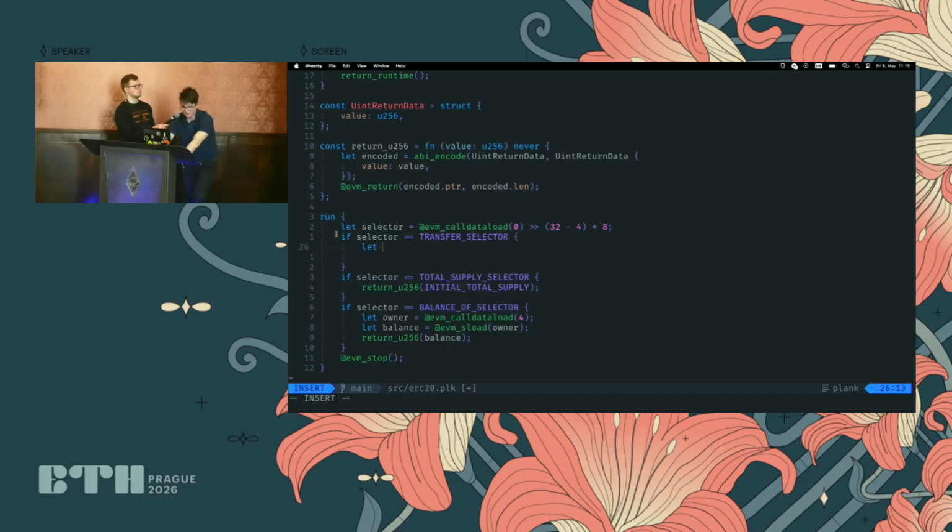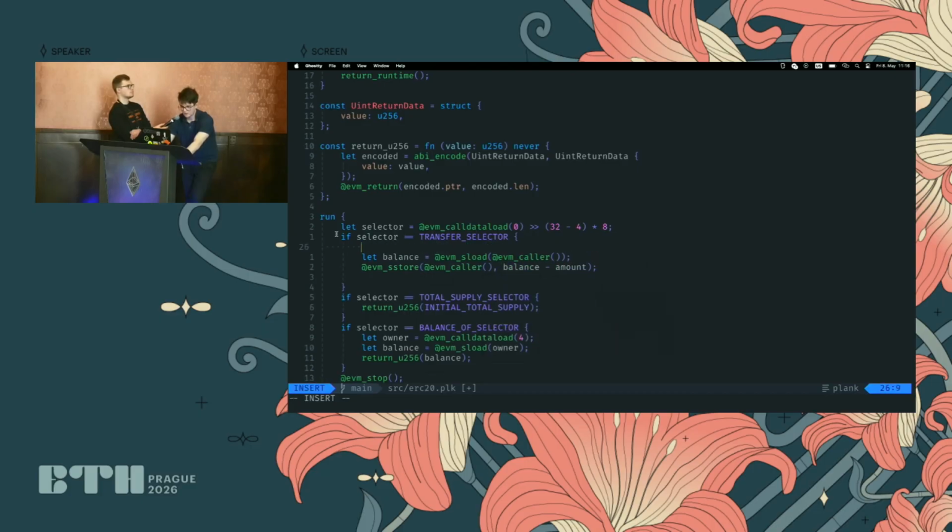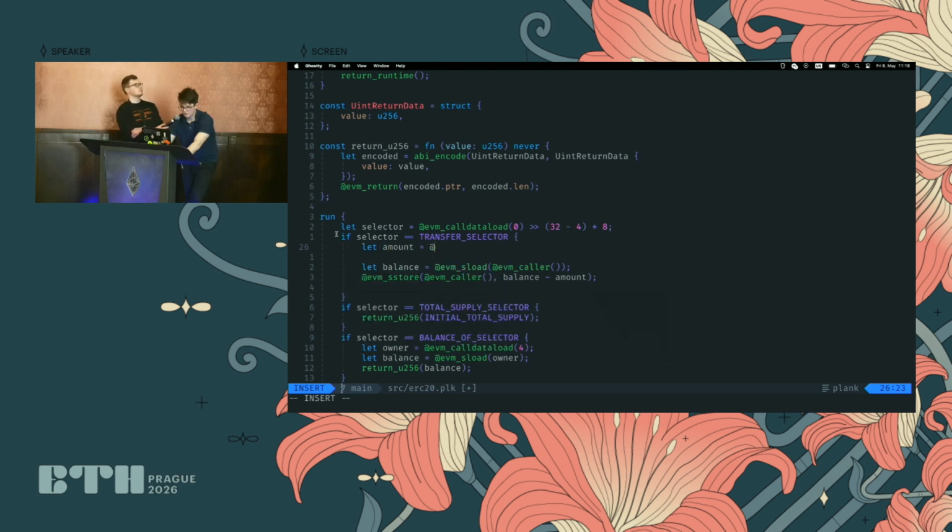So let's get the balance of the sender of the transaction, which is just, we'll load the balance of the caller. And then we want to check whether the balance is large enough. One easy way to do this is just to subtract the balance because Plank supports underflowing subtraction out of the box. So we can just say, okay, the new balance of the caller is their previous balance minus the amount. And we need to manually decode the amount, which is the second parameter.